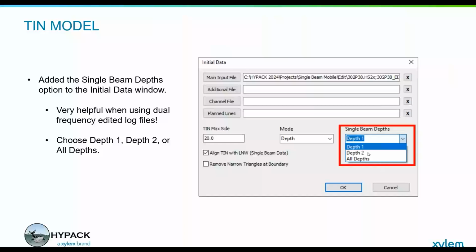Before, for some reason, we were always including depth 1 and depth 2 with a dual frequency. That's when you're loading a log file. Most people use an XYZ file, so we never really thought about it, but we have a few folks who wanted to do the log data, and they were noticing that they were getting both depths. So we made that flexibility available.